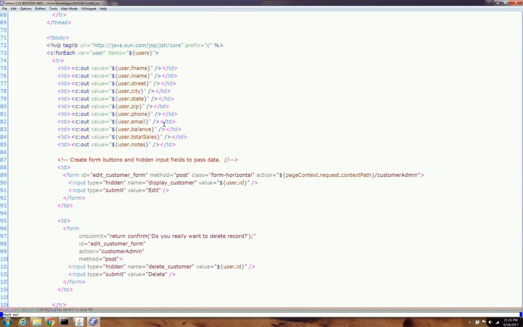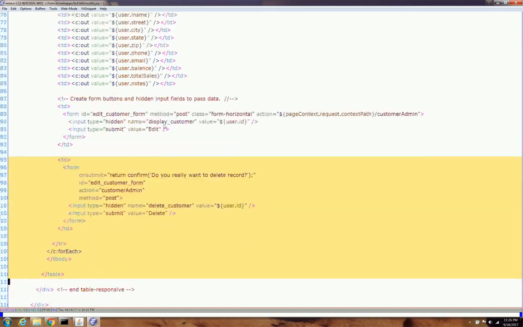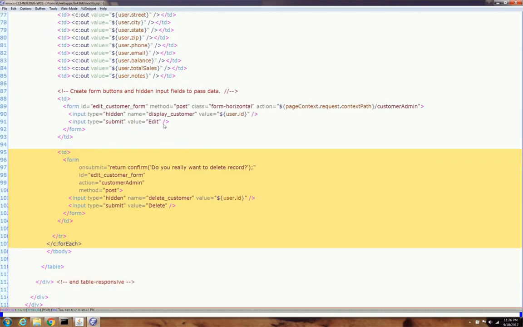Java Server Pages makes it real easy to do that, but you have to pull in the tag library first to do that using the for each structure, and then loop through all the records. Here we're going to create an edit button for each one of the records. Here we're going to create a delete button for each one of the records. Here we're ending the for each.